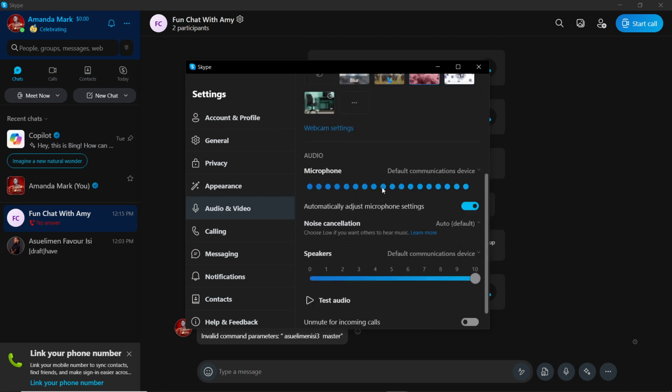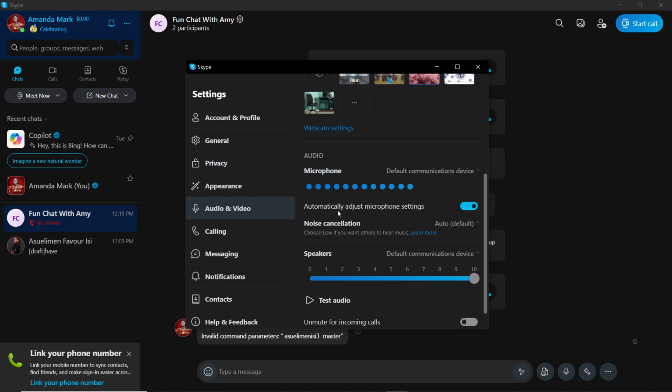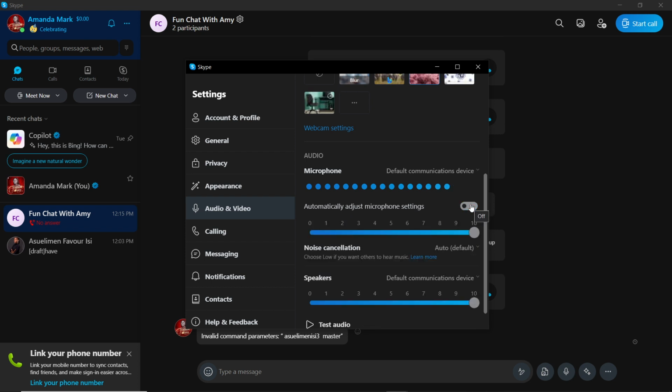So here you have microphone. Now you can check this default communication device. You can click on this and you can change it. I have a microphone connected, so it can be the microphone of Panel or any of these microphones. Just go ahead and select the microphone that you want, and automatically adjust microphone settings. All right, you can put it on or you can put it off. Put it on to automatically adjust, put it off to do that manually.